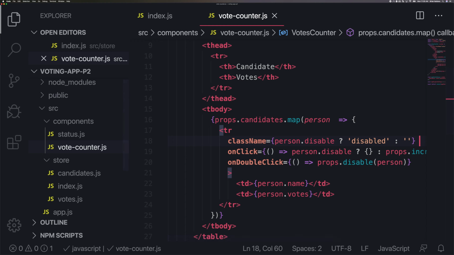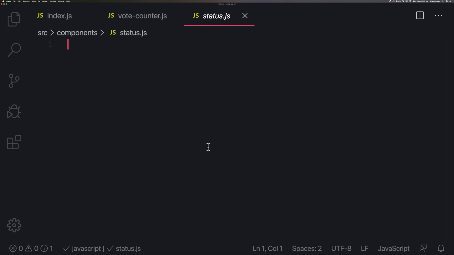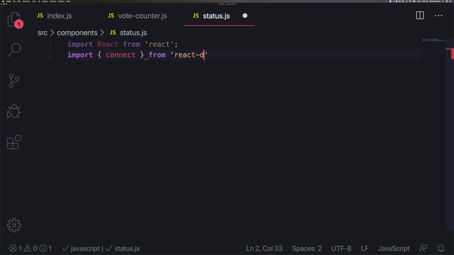So open this up. We are going to go to status. Did I already make that? Yeah. Okay. Same deal. Import React from React. Import connect from React Redux. All right, and then we want to create a component. So const status is equal to props, and then we can pull those in dynamically.